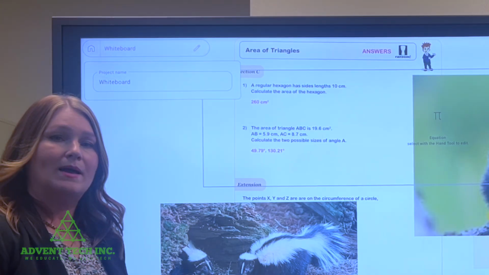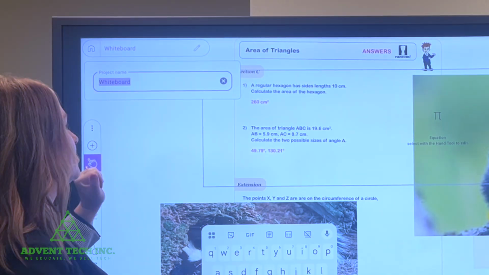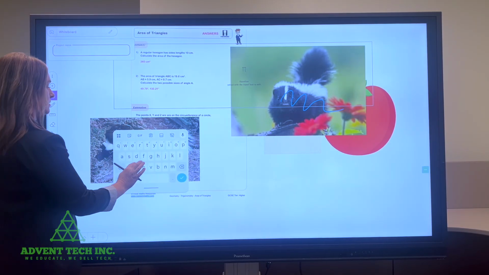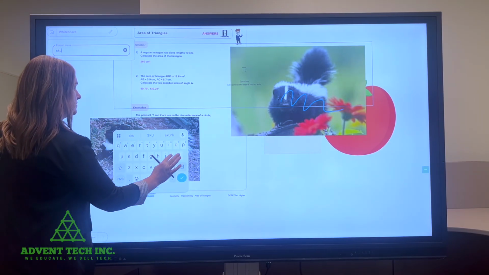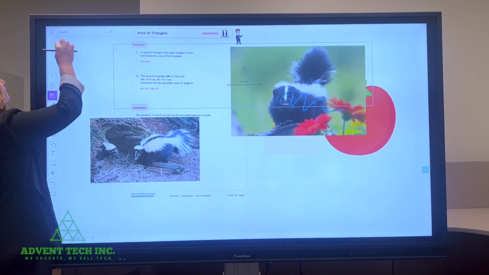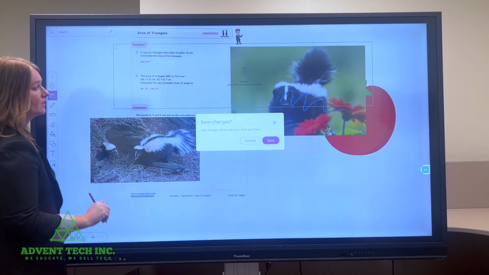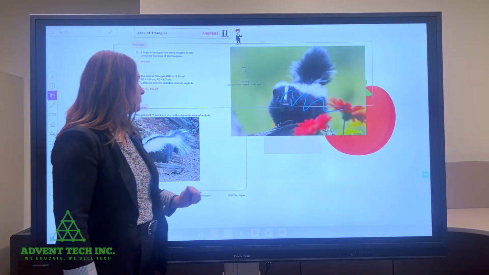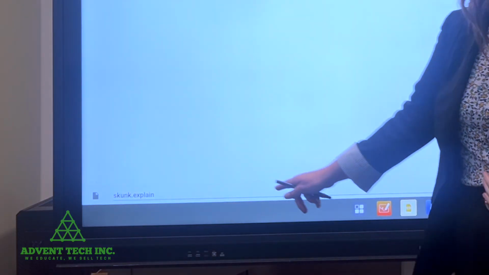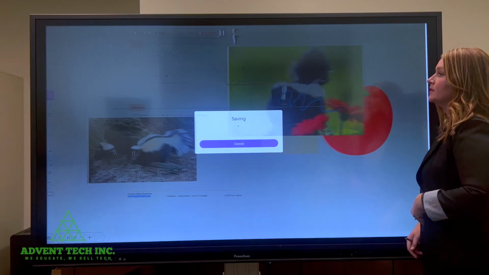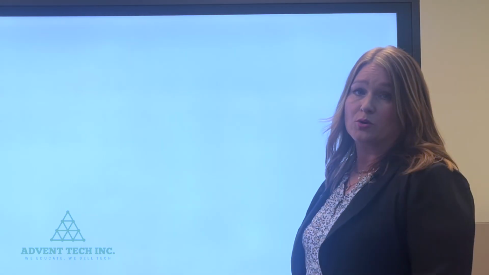You can save your whiteboards and change the name to skunk. I'm going to save it. See, it's called skunk. Push save. Now the whiteboard that I was just working on is saved into my downloads.